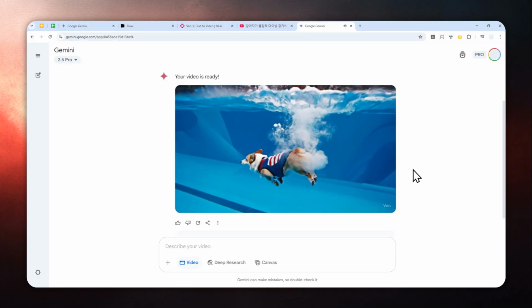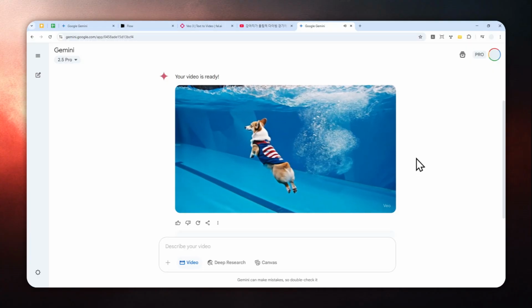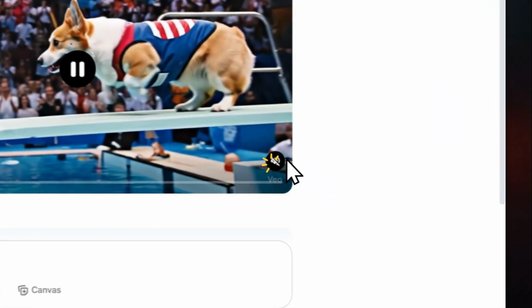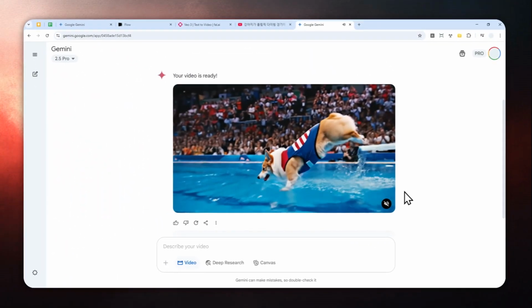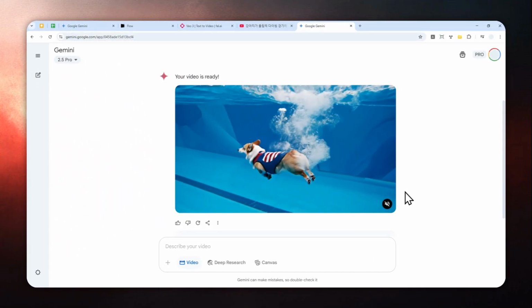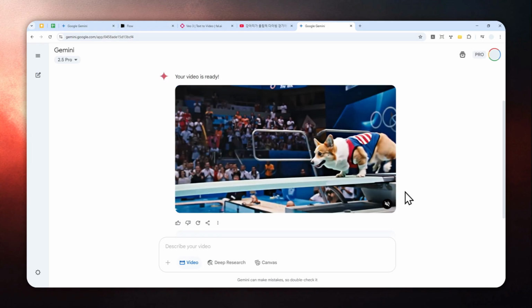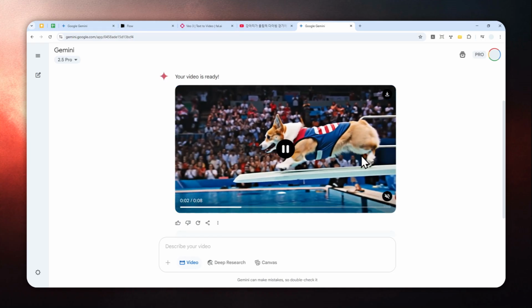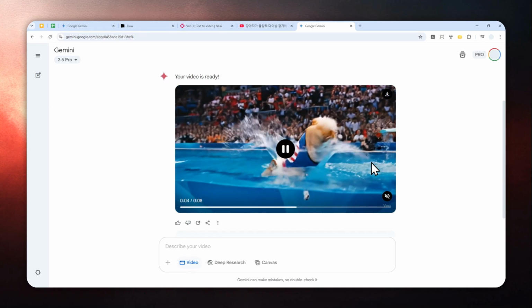Okay, maybe I'm doing a really bad job at prompting because the dog doesn't do any acrobatic activity in the air. It's just jumping directly into the pool, but that's okay. At least it is a great looking video. It's quite realistic, and that's what I like about Veo 3.